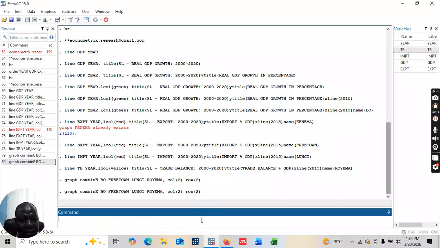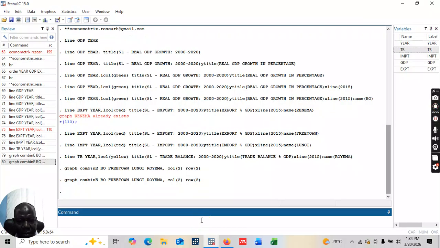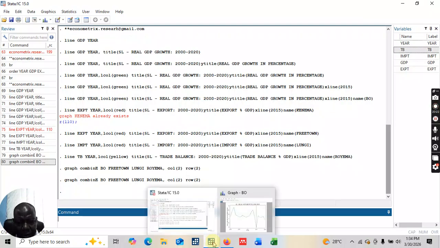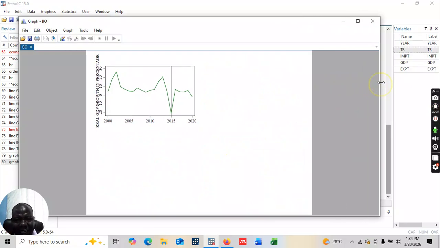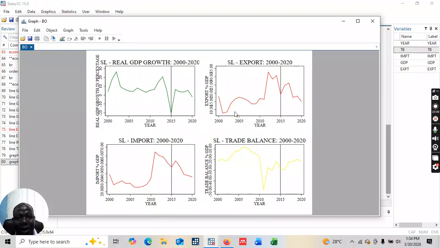Let's try it again. Yes, in fact, it was here. We generated it, right? So you see that the four variables at a glance, we've generated a dashboard. So one can copy this, send it to your Word document, and do your interpretation.